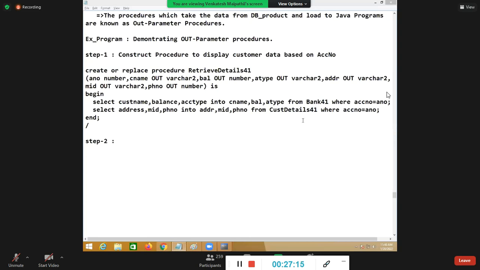Right. So the second step is construct a JDBC application to execute procedures. To execute procedure. Construct JDBC application to execute procedure.